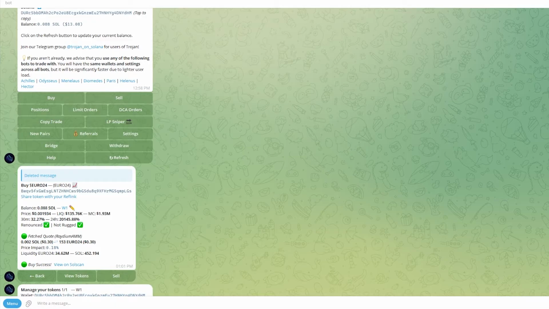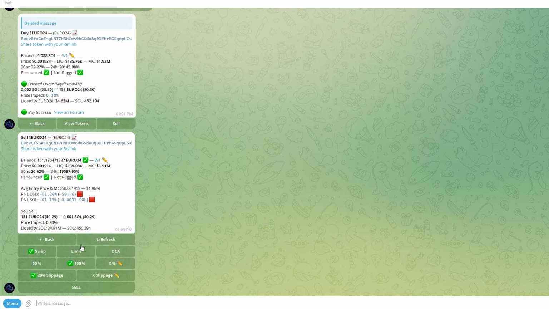Now, in order to auto sell, you must actually have a position open. As you can see here, I bought this coin called Euro24. So in order to auto sell, I'd actually have to go ahead and click sell right here. And from there, it now opens this sell interface.